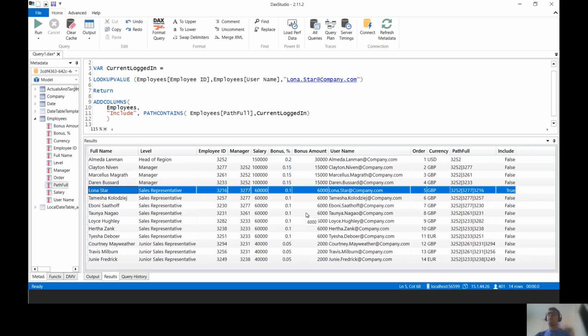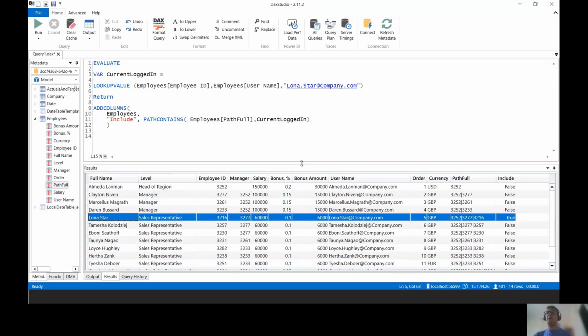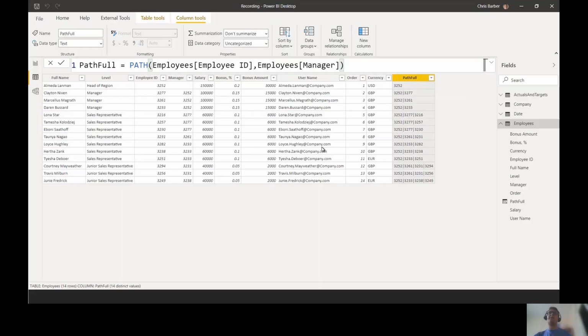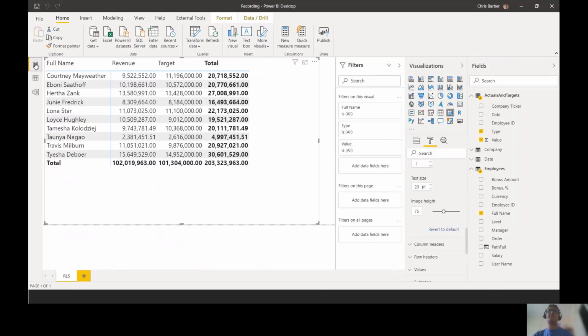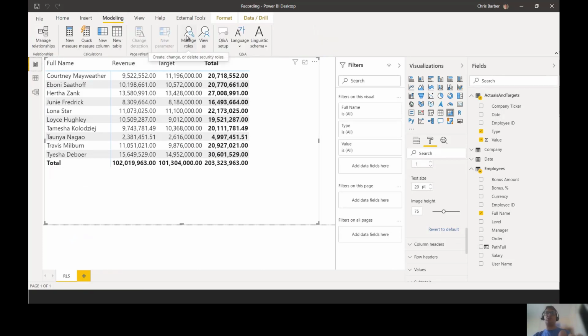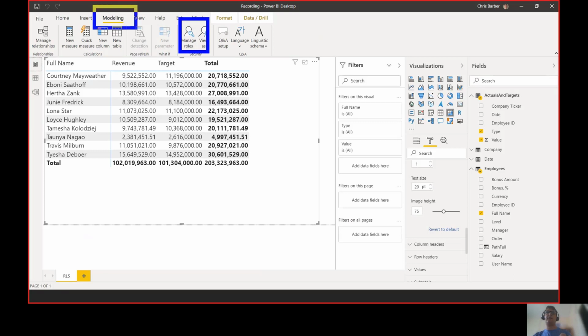Okay, so that's all now created. Now what we're going to do is go back over to our Power BI desktop, and use this data to set up our row level security. Here is our Power BI desktop file. I'm just going to go up to the ribbon here, go to modeling, and then manage roles.